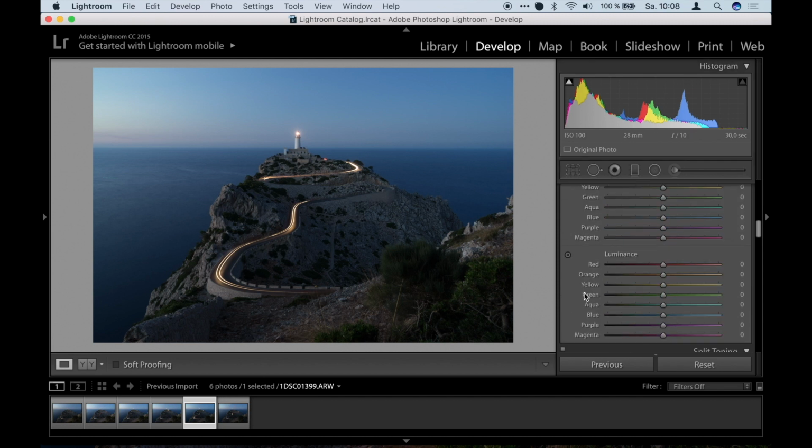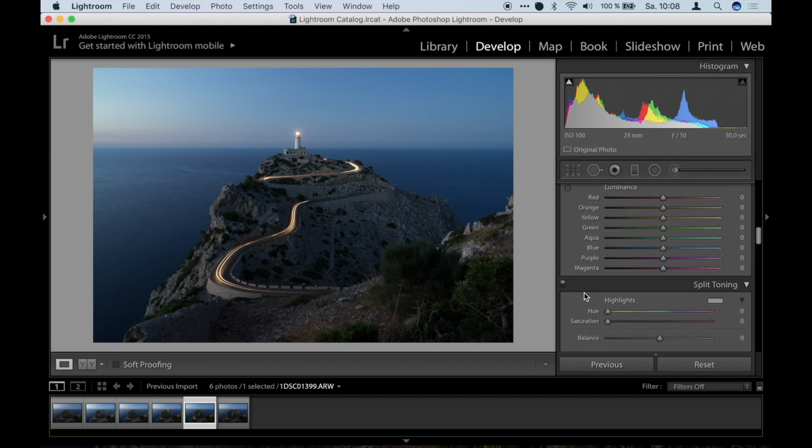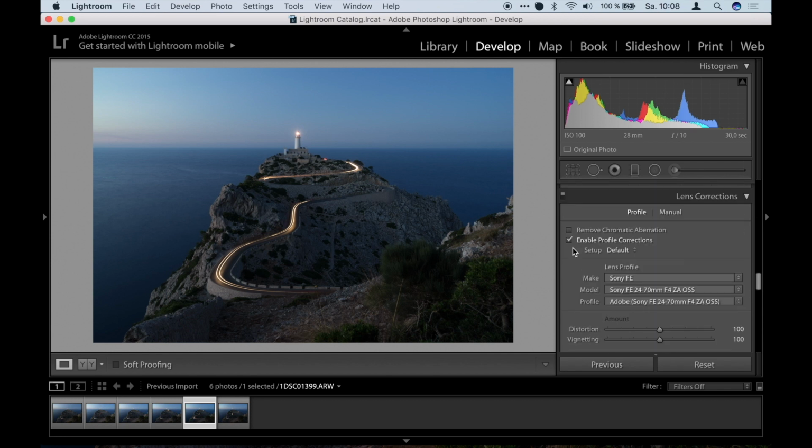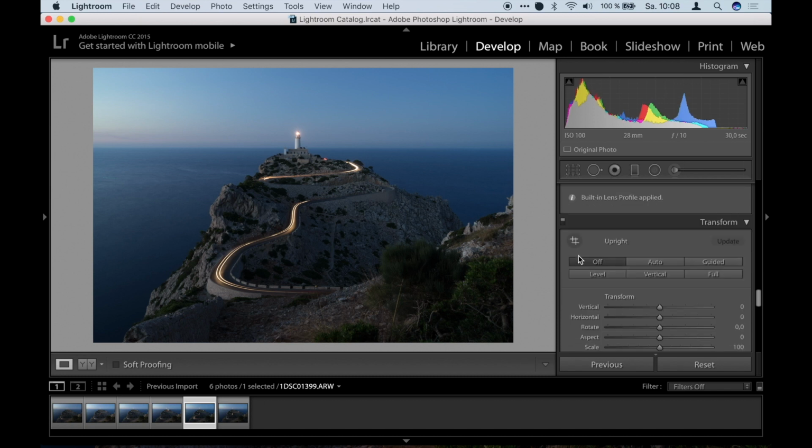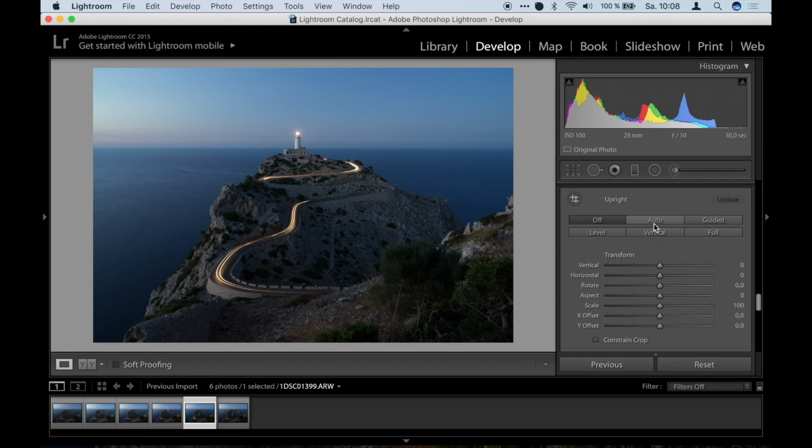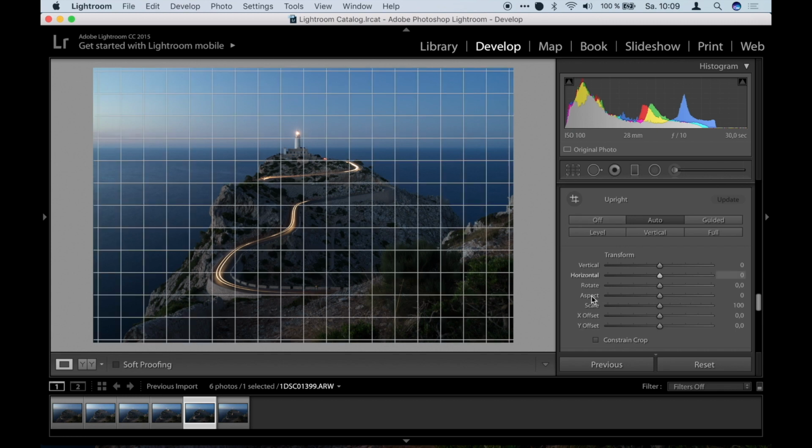I start with my usual workflow as I already showed you in the last lessons. First we make sure that enable profile corrections is switched on. Also remove chromatic aberration. Okay, then we also click auto at the straighten tool so that the image is leveled correctly.